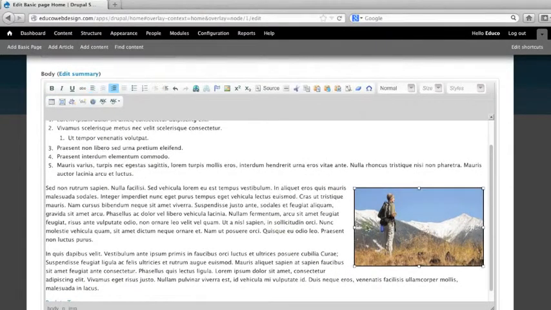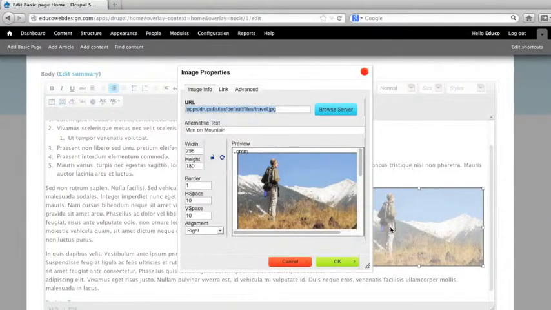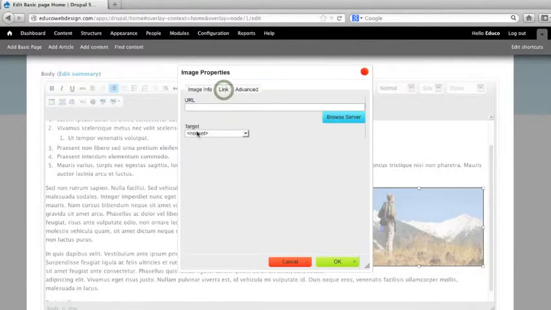And if you were to double click on the image, just like double clicking on the link, it would open your image properties box back up. Now you've got a link tab where you can add a URL, you can browse the server to get a link to another image, and just like in the links, you can set a target of blank or top, self, or parent. So that's very similar to when you're creating a link, so you can make this image a link.